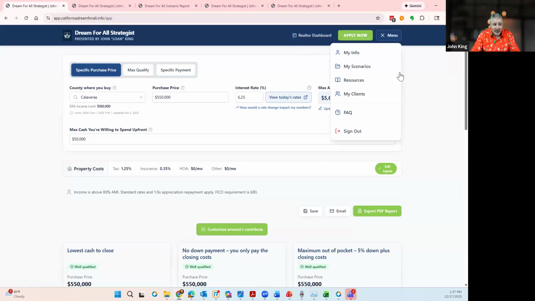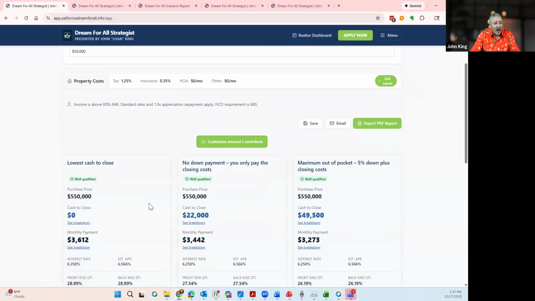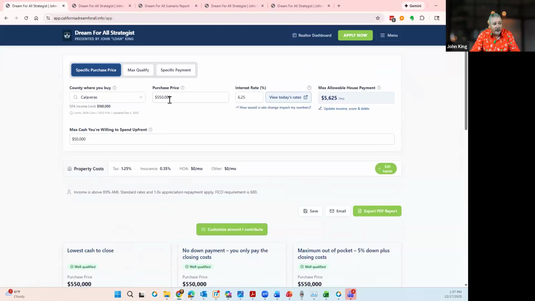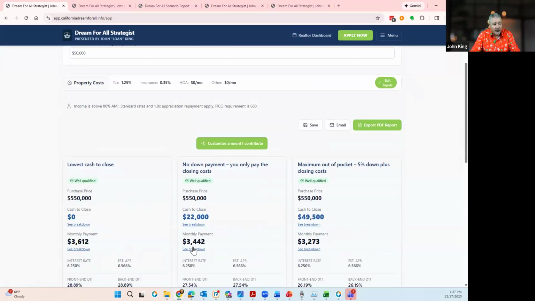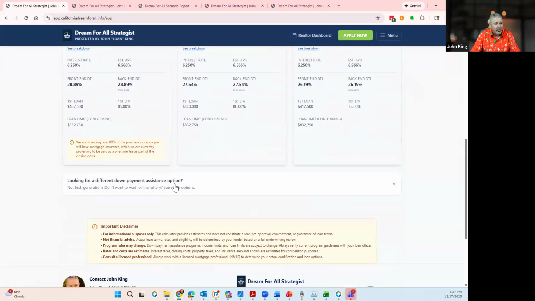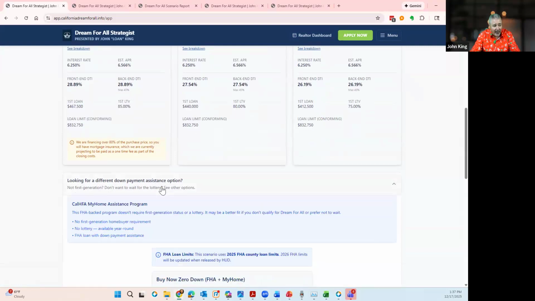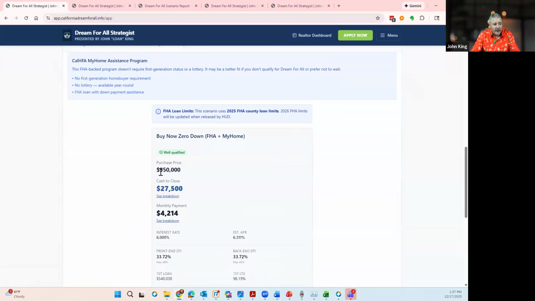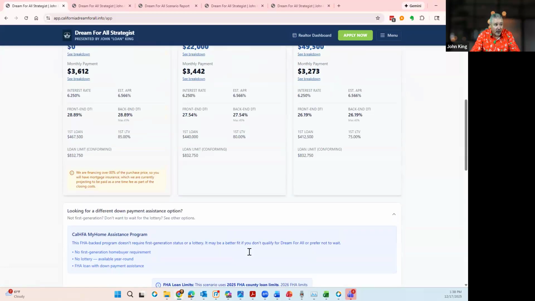And so the choice is, and by the way, on all of my pages, I've got here for the example, the client wants to buy a $550,000 home, a specific price, and here's his payments, 36, 34, or 32. Right down here, looking for a different down payment assistance option, or not first generation, or don't want to wait for the lottery. Bam, there's your option. $550,000 home, but you're looking at $4,200 a month. So you just have to recognize you're paying more for it.